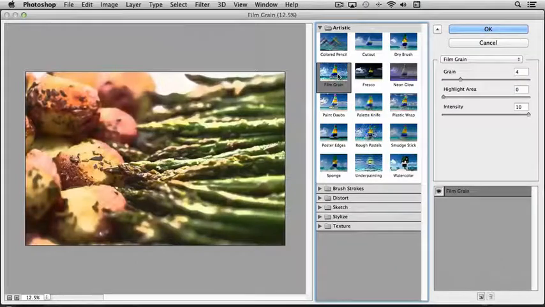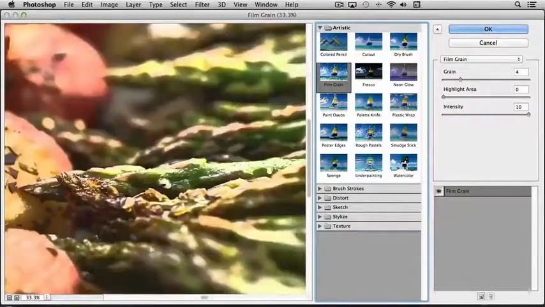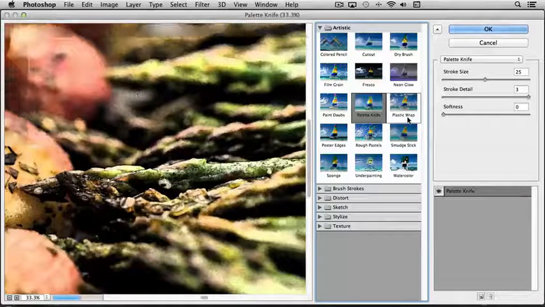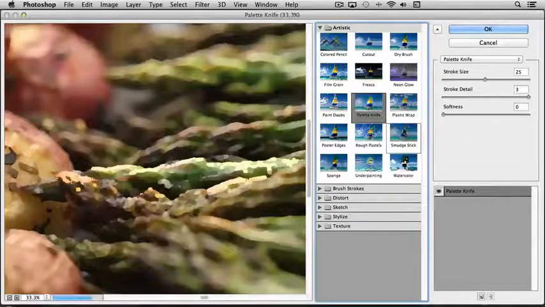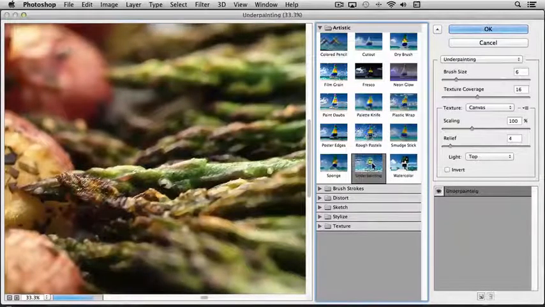Same with Film Grain. It just simply adds a level of grain to the image, and it's kind of hard to see because I'm zoomed out some, but there you can see it a little bit more, how there's grain in the detail areas. Fresco turns it into a painting of sorts. Some of these I don't really use that often. Palette Knife is one that I'll use occasionally, again for a different effect. Rough Pastels is one that can be kind of fun. Same with Underpainting, which I've used on occasion.